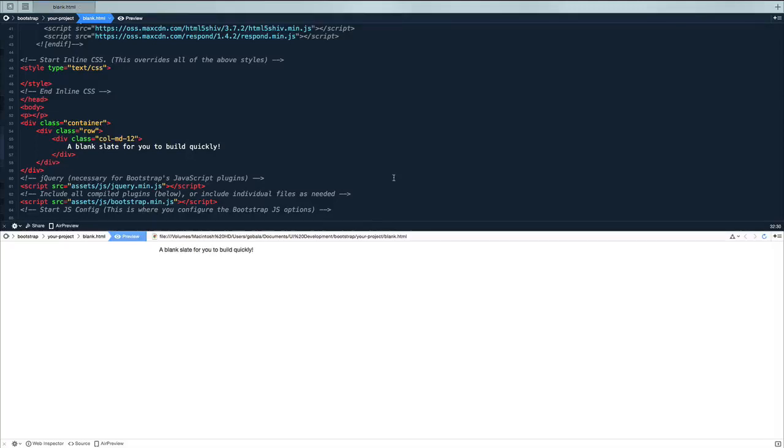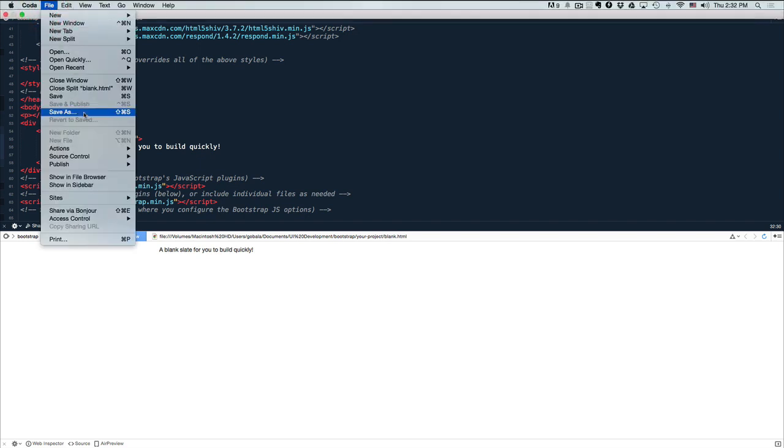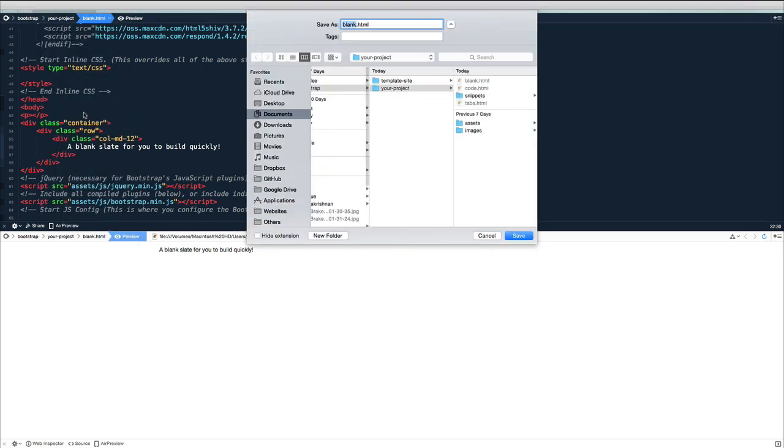In this tutorial, I'm going to show you how to work with heading tags like h1, h2, h3 and so on using Bootstrap. So as usual, we will start with blank.html and I would save this as headings.